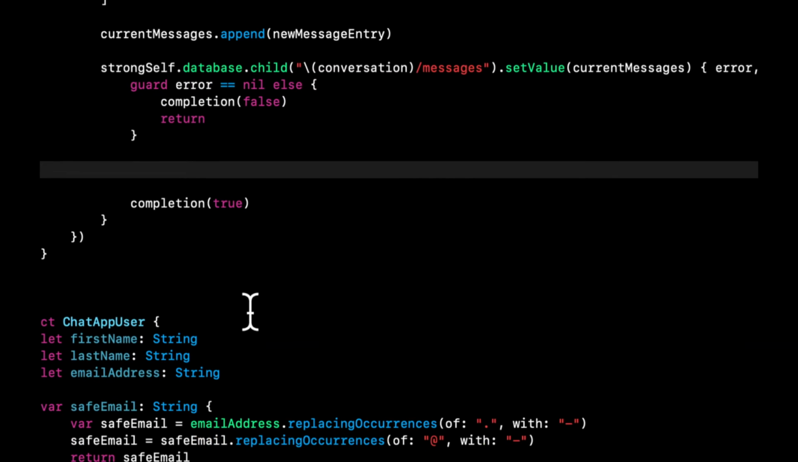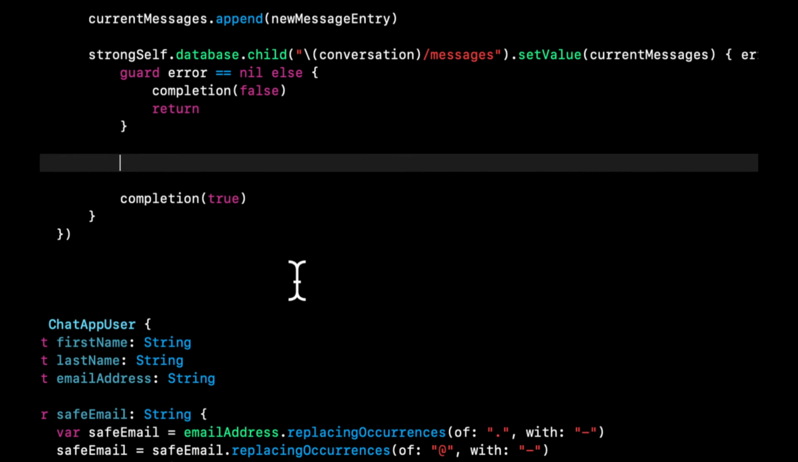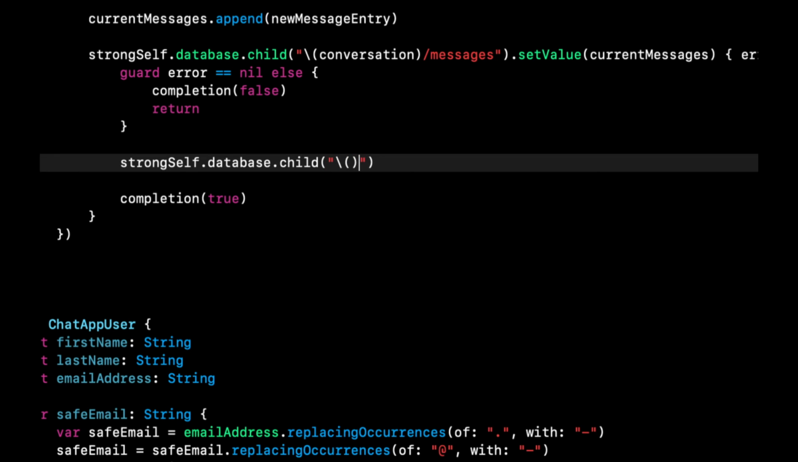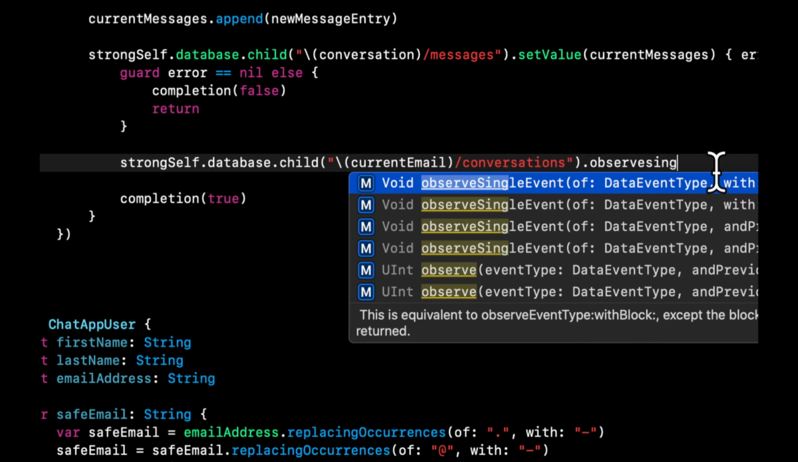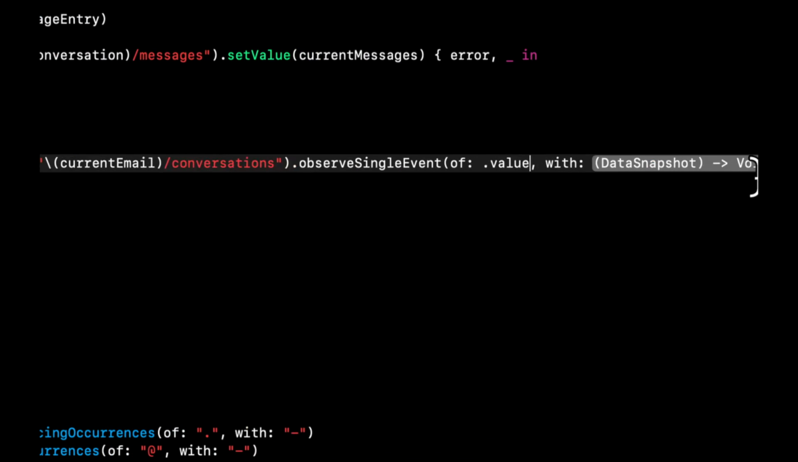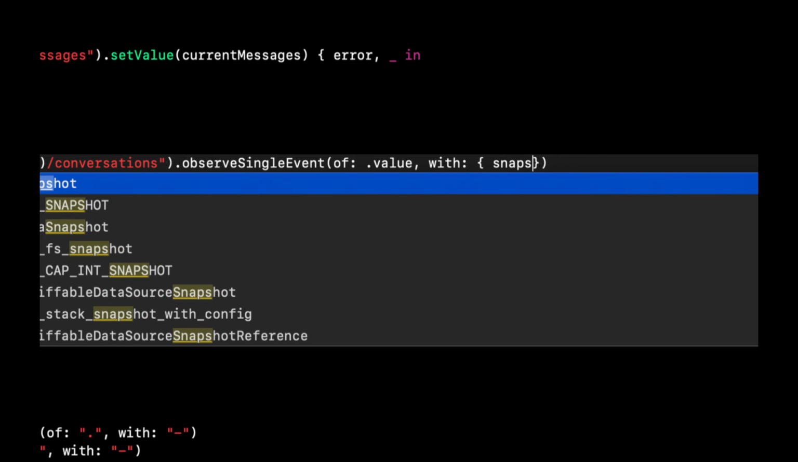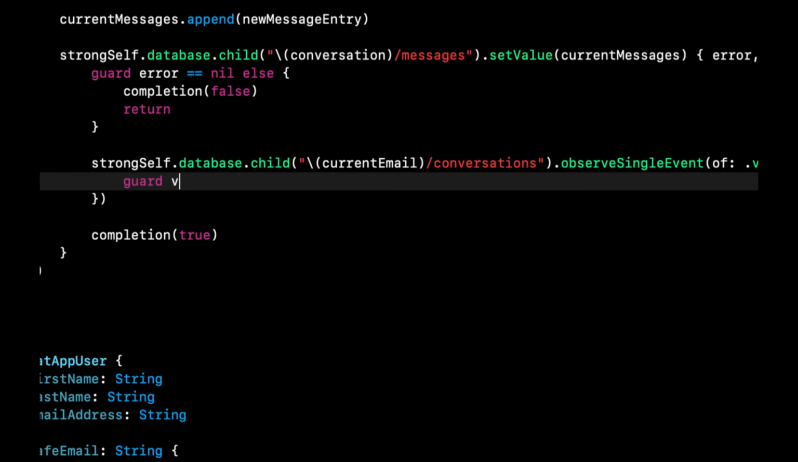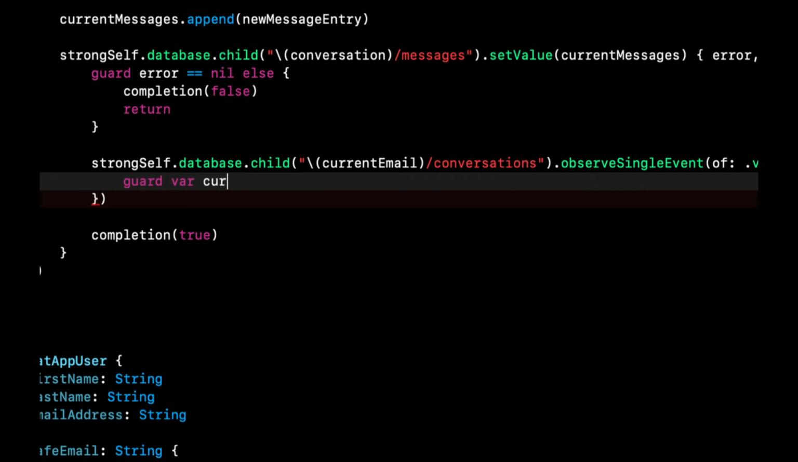The first thing we want to do is get the conversations node for each user. So we are going to say strong self.database.child, and we are going to say current email slash conversations, and we want to observe single event of type value, and again, this is snapshot in. Then we want to unwrap. So we're going to say guard var current user conversations.